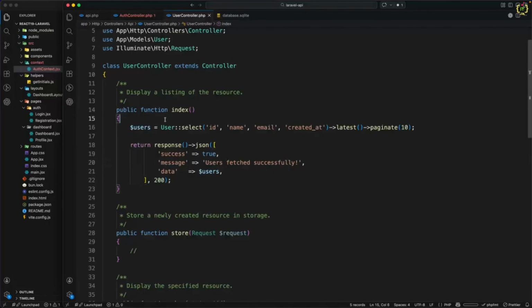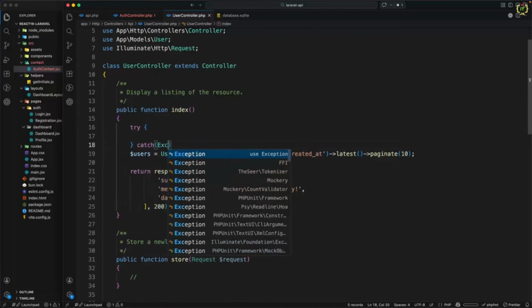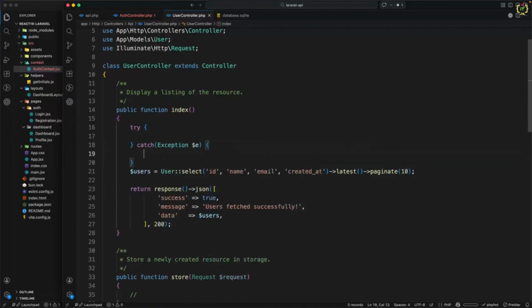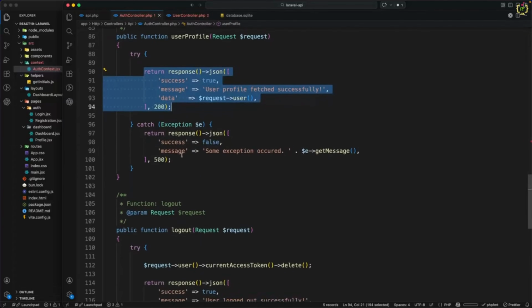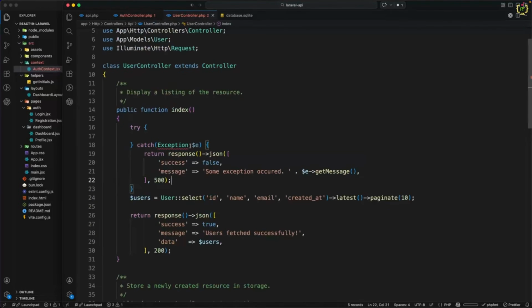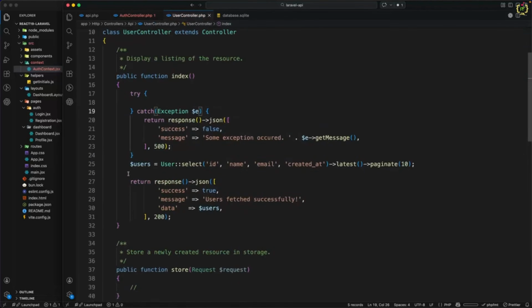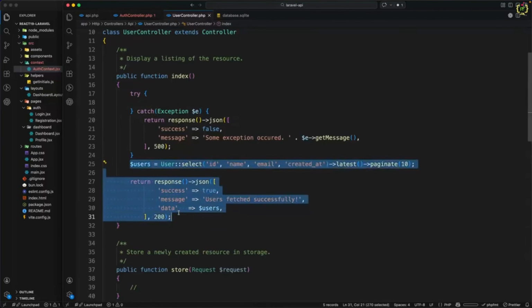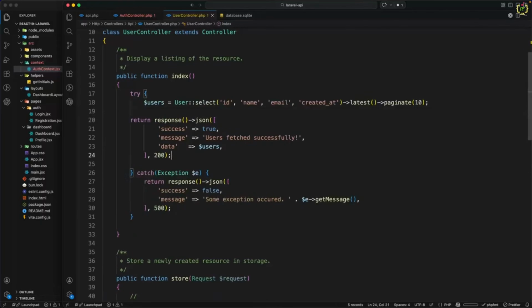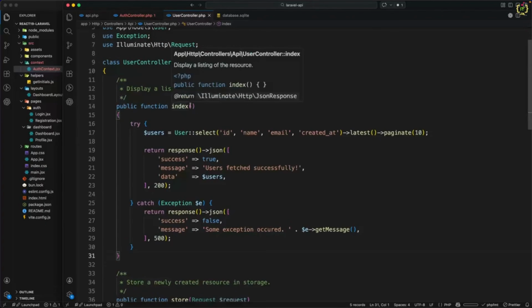Now also we need to use a try catch block so that it will handle the exception. Okay. And in the exception block, I will use this 500 status error message. I will paste it inside this, and let's import this Exception class. Now I will move the rest of the code inside this try block itself. Let's save it.